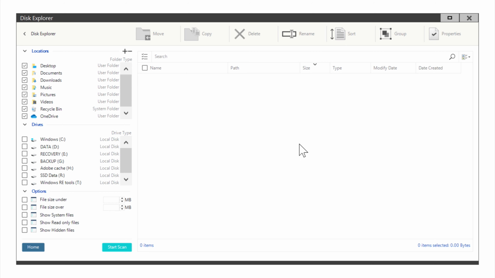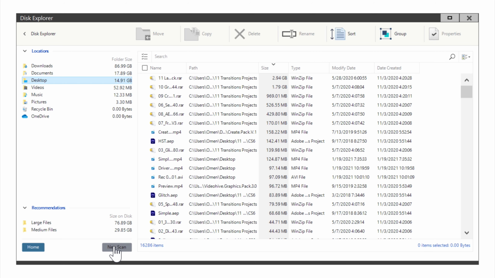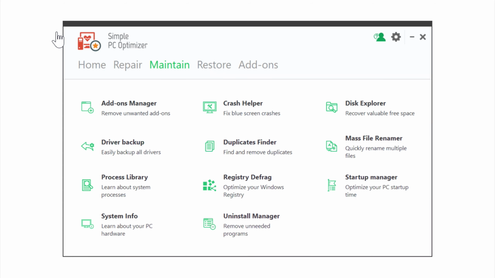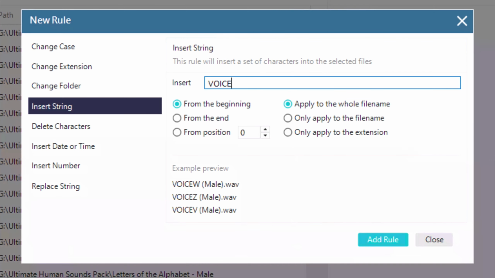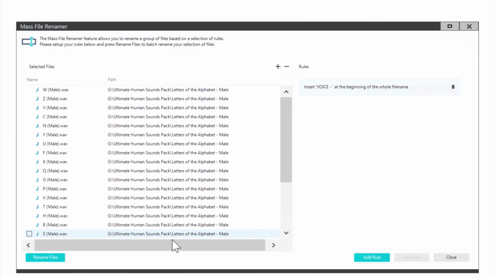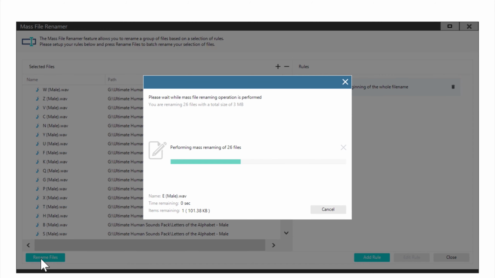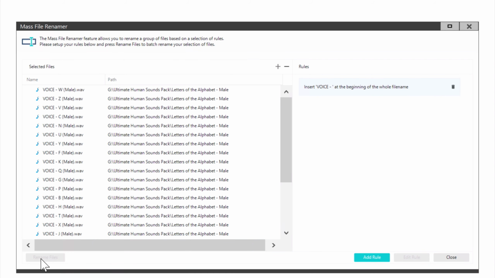Disk Explorer is another great tool for finding specific files. Just scan a specific folder or your entire system at once and see all their relevant details. For instance, maybe you'd like to sort all the files to find the biggest files on your machine that you don't really need anymore and delete them to free up space. With Mass File Renamer, you can set up specific rules to rename certain folders or files and rename them all with just one click. This can save loads of time.